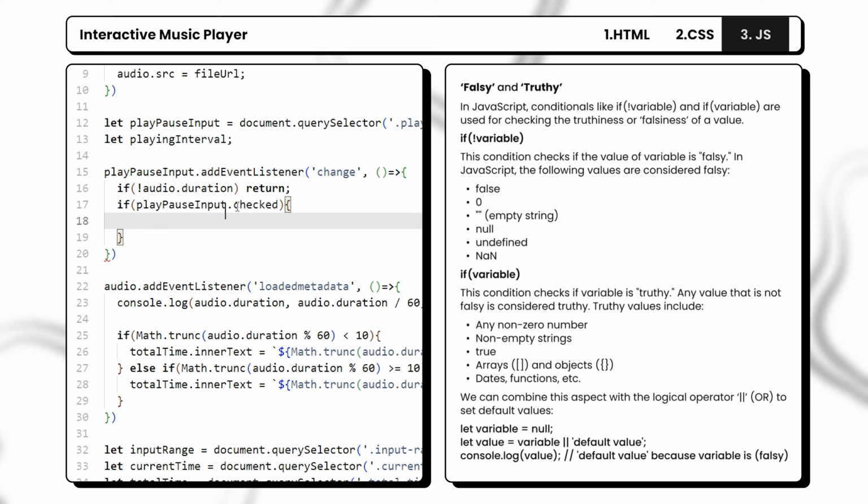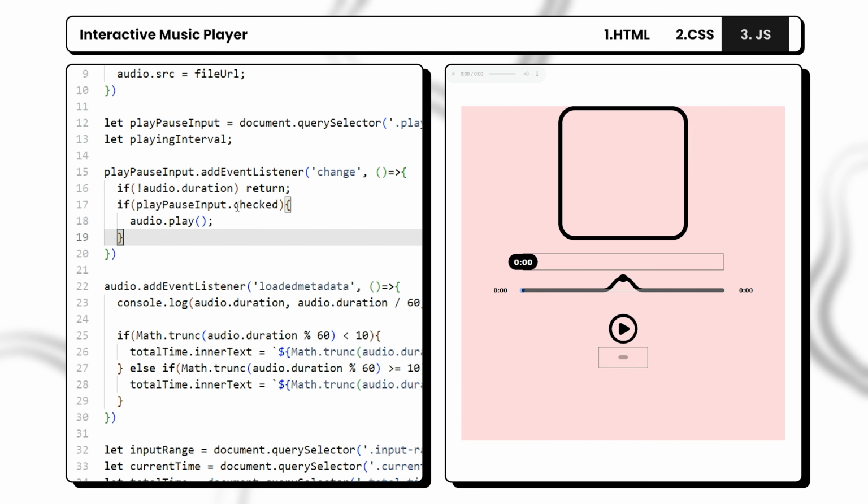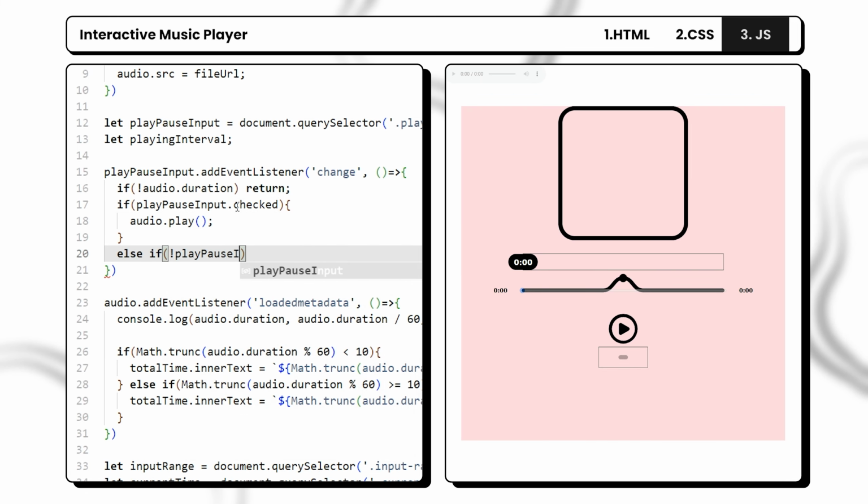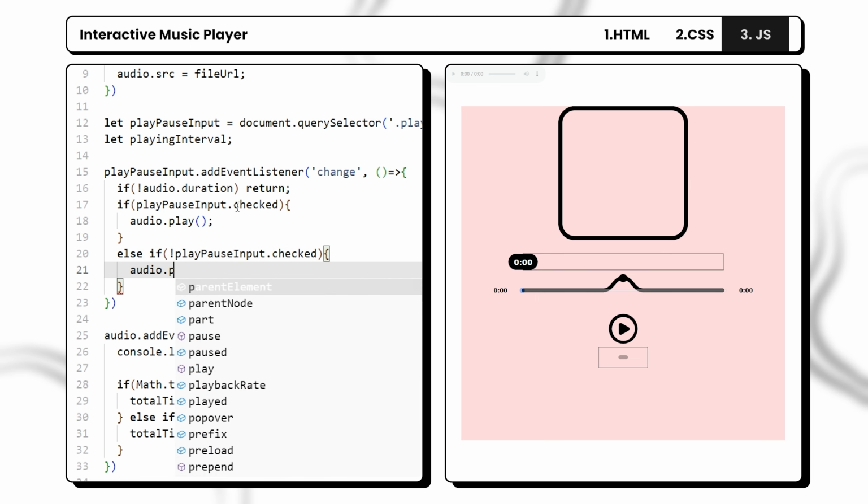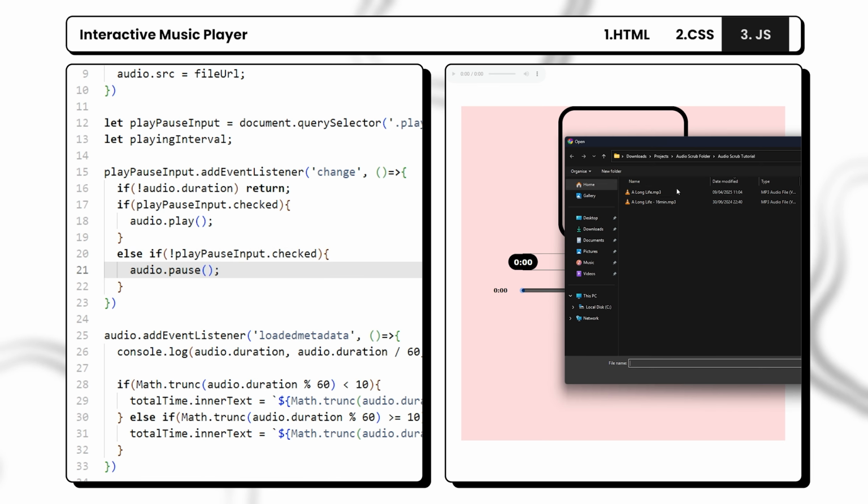Then we will write an if statement if the play pause input checkbox is checked, and if true, then we will play the audio, and then we will write an else if statement, and if the play pause input is not checked, then we will pause the audio, and as you can see, it works.